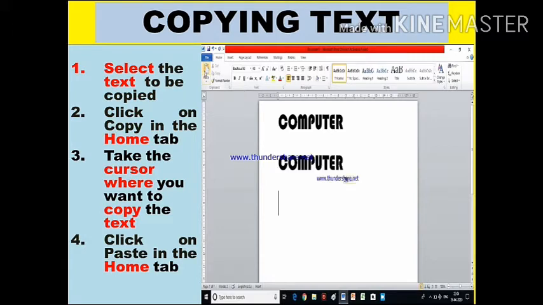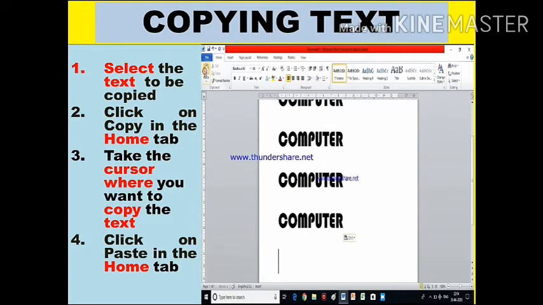There, and the word has been copied. Now again if I click on paste, again it will copy. As many times as I click on paste, I can copy it. I can make as many copies as I want this way.